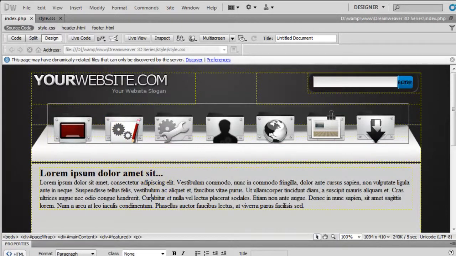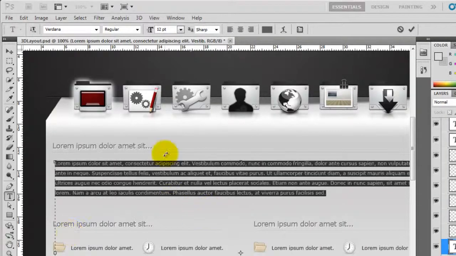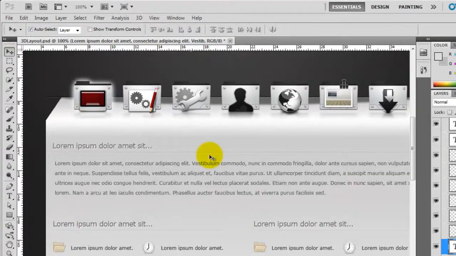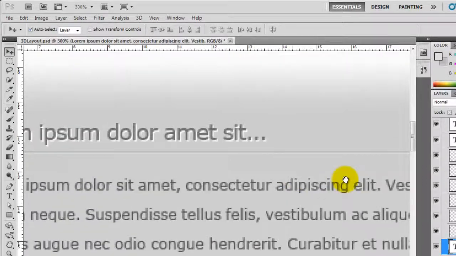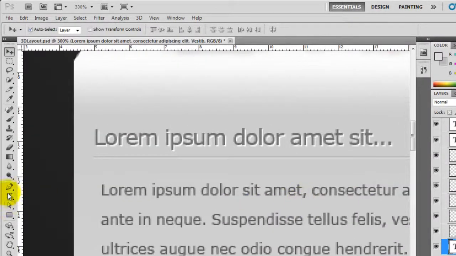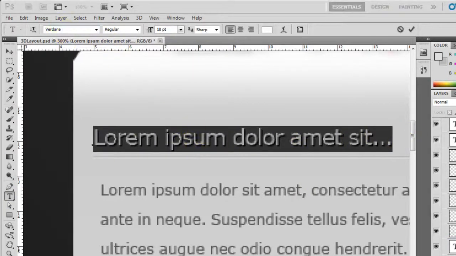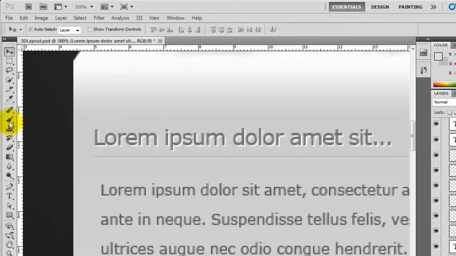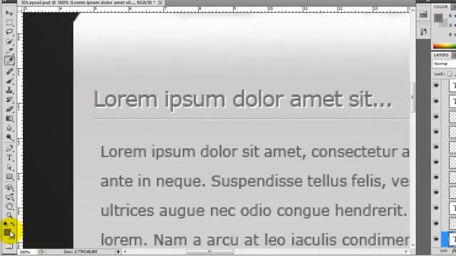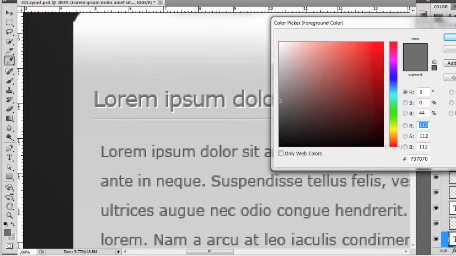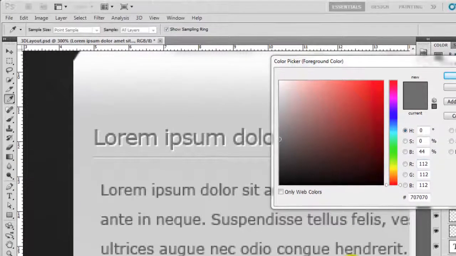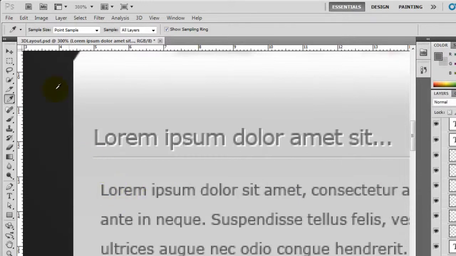The first thing we need to do is actually find out the color. If we go back to Photoshop, zoom in, well, first of all we need to find out the font. So I'm going to grab the text tool again and just select the text, and it's actually Verdana for the font, and now we just need to get the color of that. So I'm going to grab the eyedropper tool and just click on the L here, and then it gives me the color. So that color is 707070.